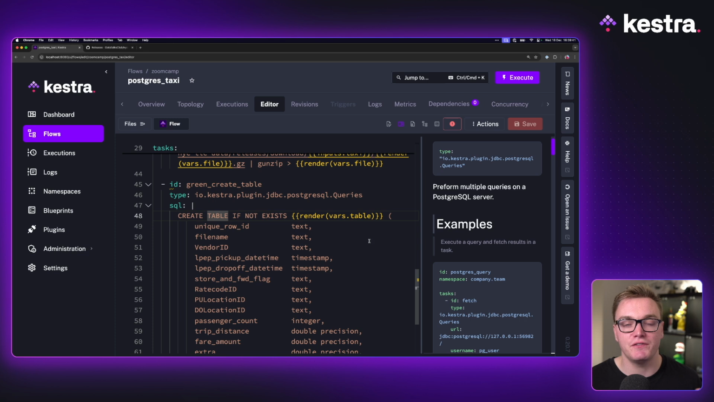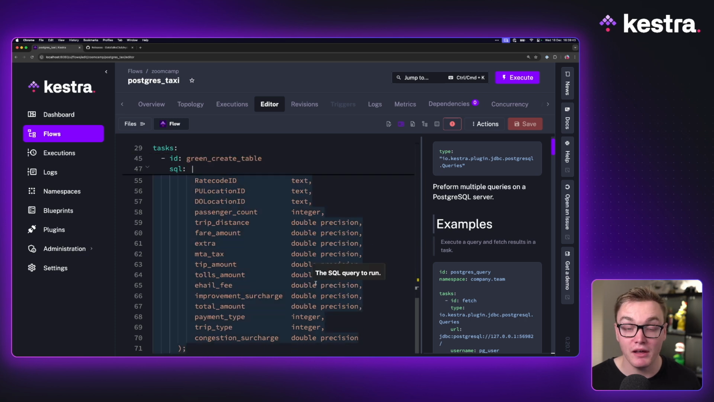Now, because we're going to make a few queries here, we're going to use something called plugin defaults to allow us to set the URL, username and password for all Postgres tasks without having to constantly copy and paste it. This is useful if we end up using a different database with a different connection URL and we haven't got to update it in all the locations.